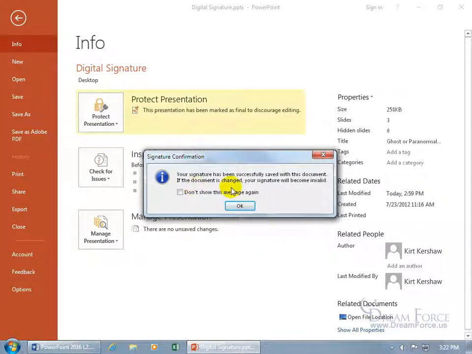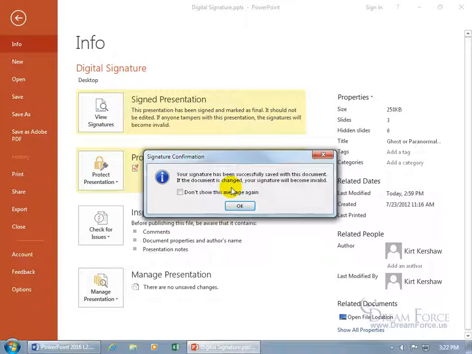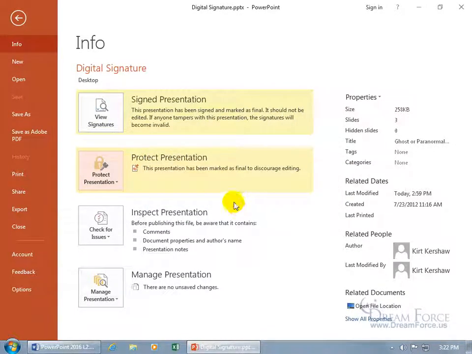Your signature has been successfully saved with this document. If the document is changed, your signature will become invalid. Okay, a couple things happen. First of all, signed presentation. This presentation has been signed and marked as final. We'll cover that in the next training video, but marked as final, it just means that it's trying to discourage you from editing it. You can still go ahead and unmark it as a final draft to be able to make changes to it, but if you do that, you remove the digital signature. It's very simple to do.